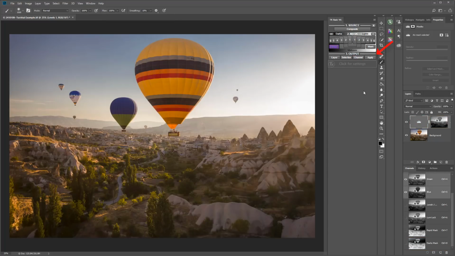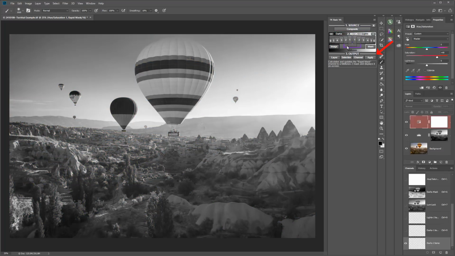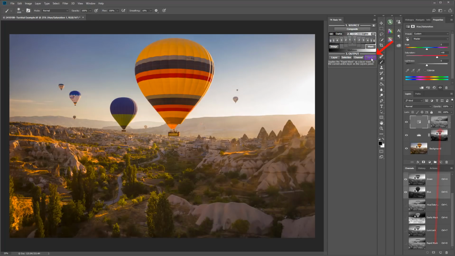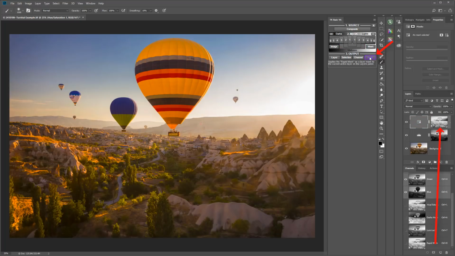The Apply button applies the current rapid mask as a layer mask to the active layer on the Layers panel. This provides an easy way to add a luminosity mask to any layer that's already been created, or switch from one luminosity mask to a different one.